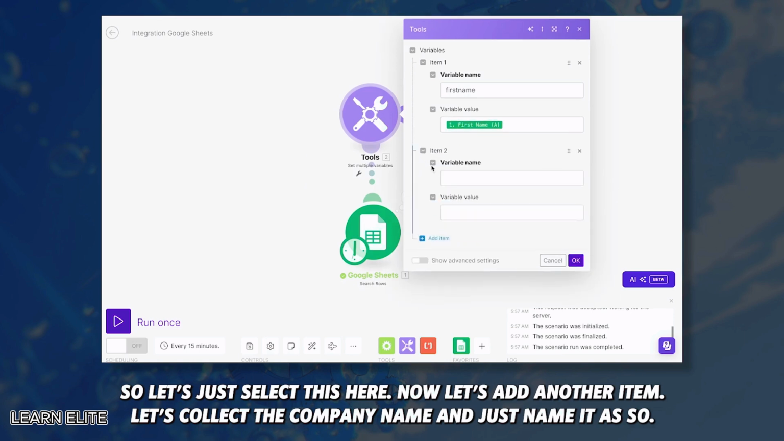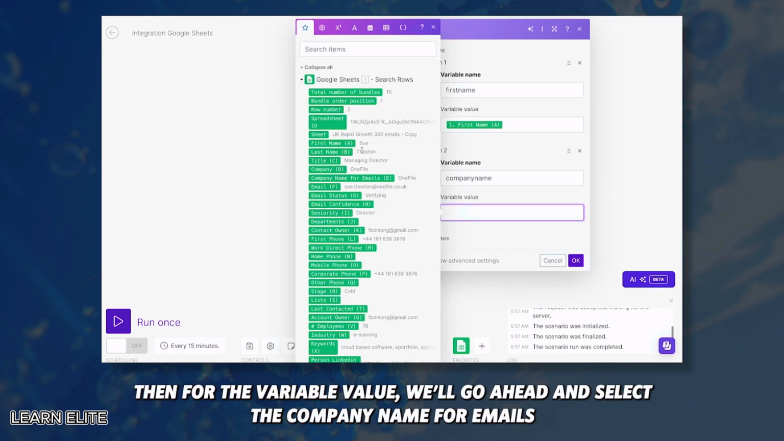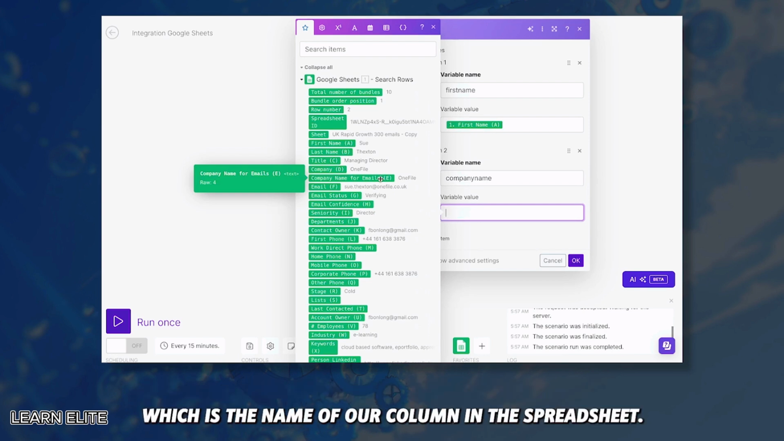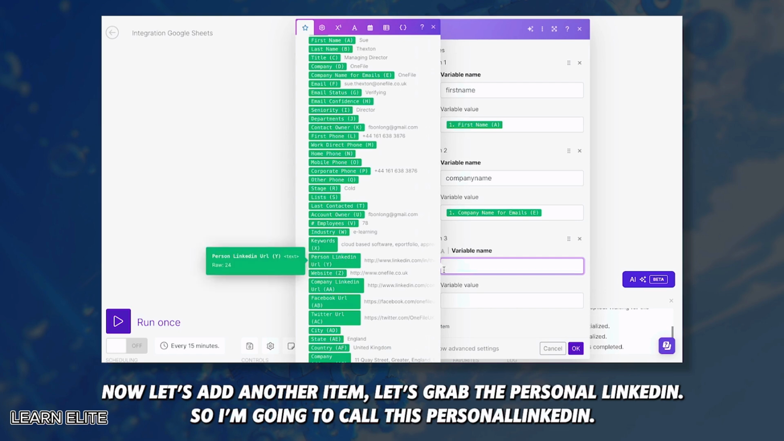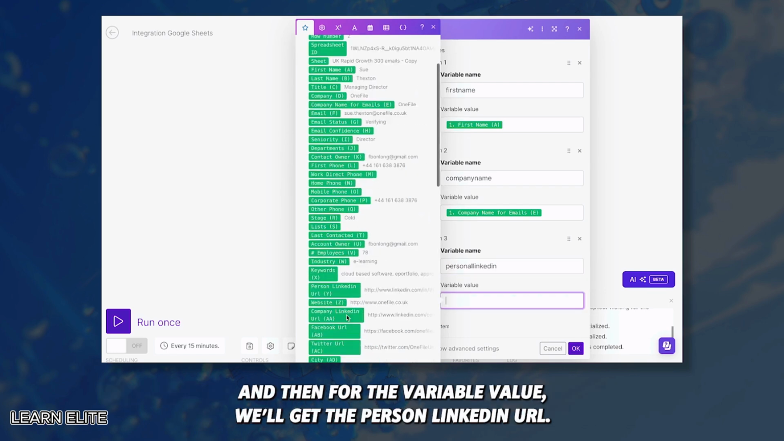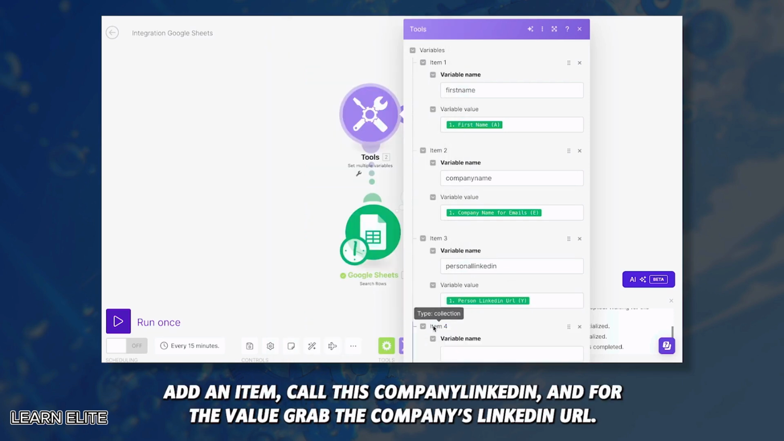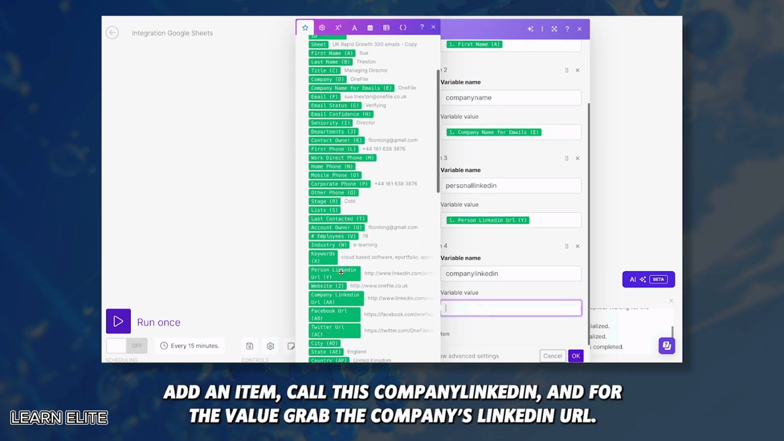Now let's add another item. Let's collect the company name and just name it as so. Then for the variable value, we'll go ahead and select the company name for emails, which is the name of our column in the spreadsheet. Now let's add another item. Let's grab the personal LinkedIn. So I'm going to call this personal LinkedIn. And then for the variable value, we'll get the person LinkedIn URL, add an item, call this company LinkedIn. And for the value, grab the company's LinkedIn URL.